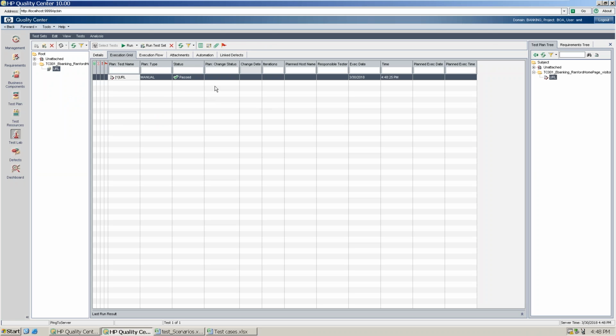Okay, so if all the steps are passed, then what will be the overall status? It is passed. If all the steps are passed, then the overall status is passed.